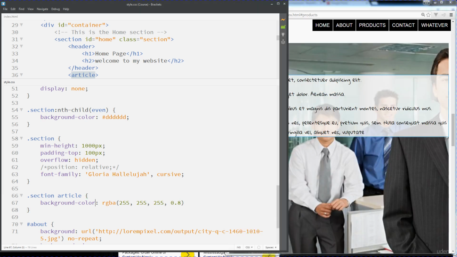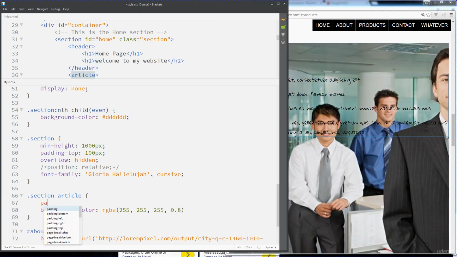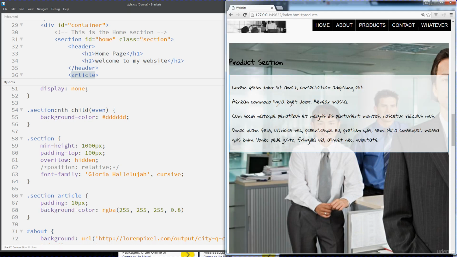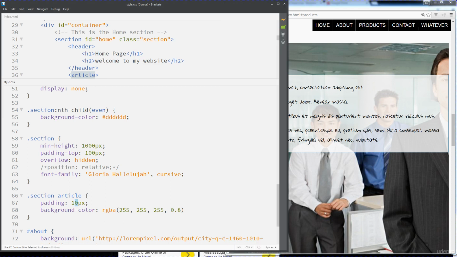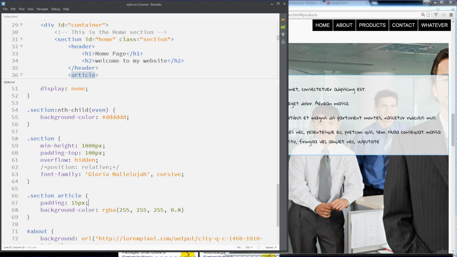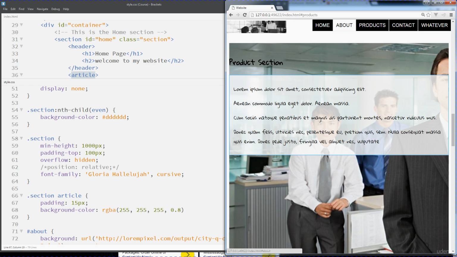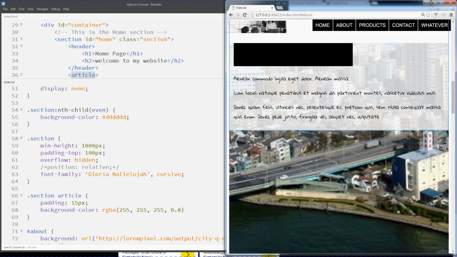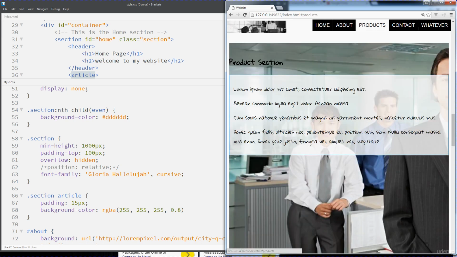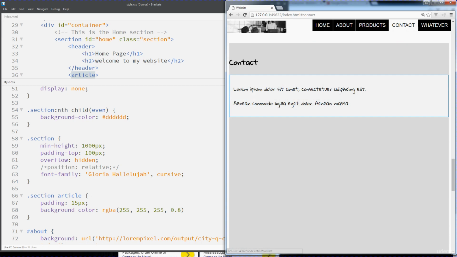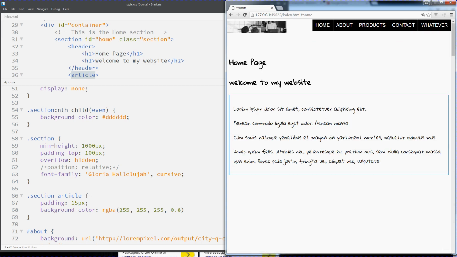So also, maybe we want to add in some padding around there, so that our text is more centered. And maybe we even want to go a touch bigger. So now we've got our more centered text there, presented a lot nicer. And of course, we do have our sections here that we can click through.